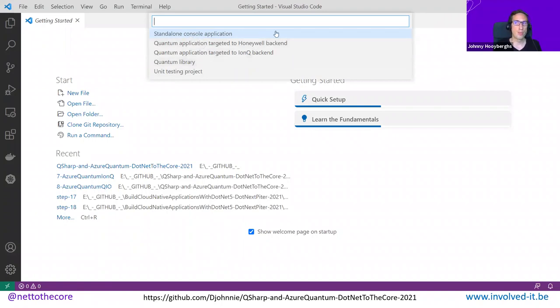In Q#, there's a couple of things that you can do. You can create a standalone console application, something that you can run as a console on your local machine and test whatever you're doing if you're not using too many qubits, because your local processing power needs to be enough. But you can also push that to Azure Quantum, and Azure Quantum can then run that in a simulated environment on the cloud or on an actual physical quantum computer.